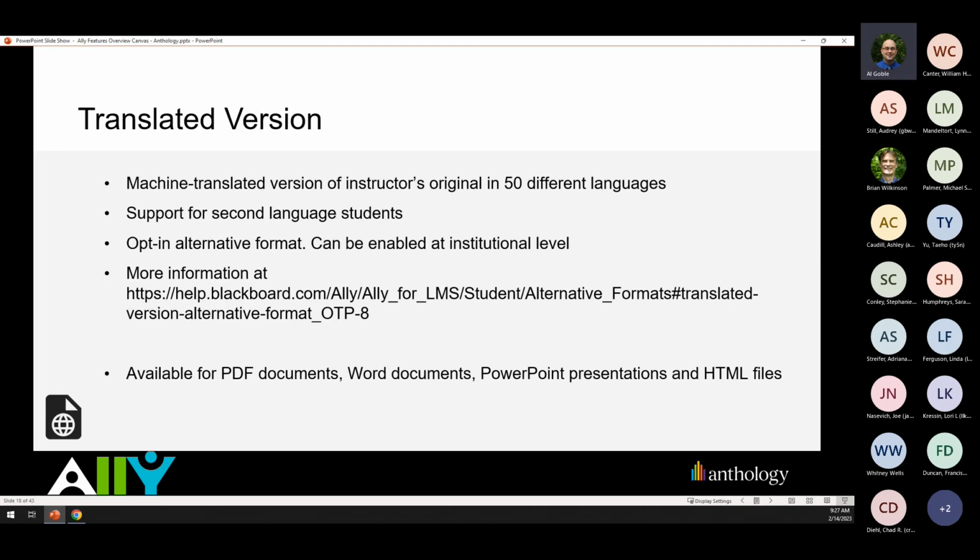The next one we're going to talk about is the translated alternative format. So what it does is it uses machine translation to take the original document and convert it into one of 50 different languages. So I can upload a document, and then if it's in English, I could say convert this to Spanish, convert this to French, or something of that nature, selecting one of the 50 options that are available, and it will convert that into another language.